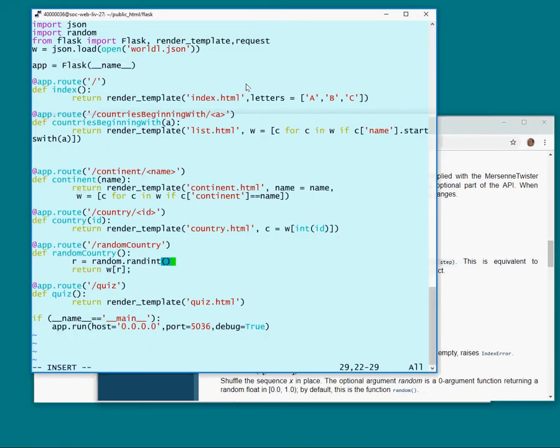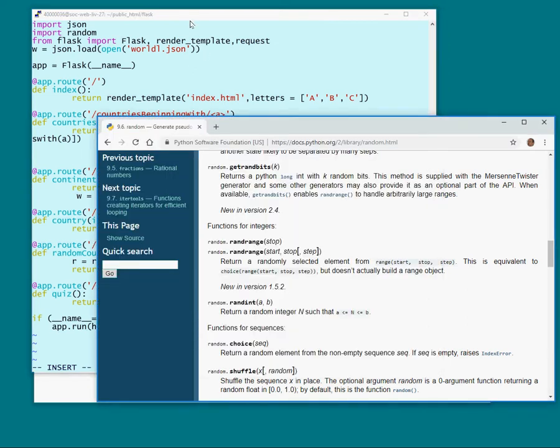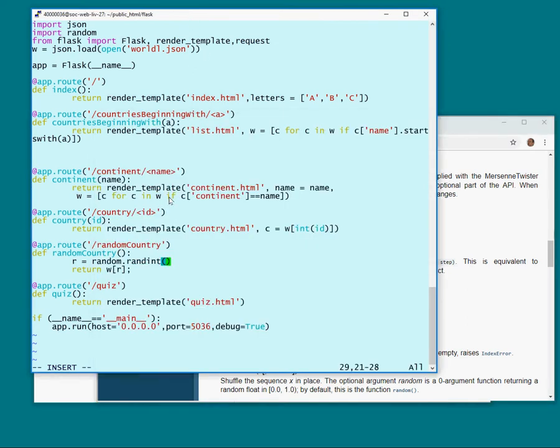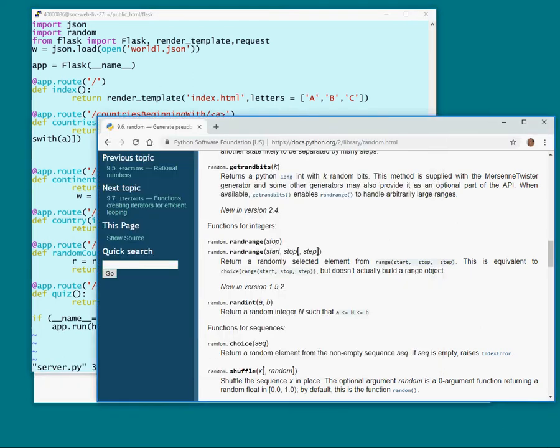Yep, randint a and b. So the lowest value is 0, which is perfectly okay. I want the largest value to be less than the length of W, so that's len W minus 1. That should give me a random number between 0 and 1 less than the length of the list, and I'm going to return that random country. That should work. So let's write that out, and we'll try and reload.